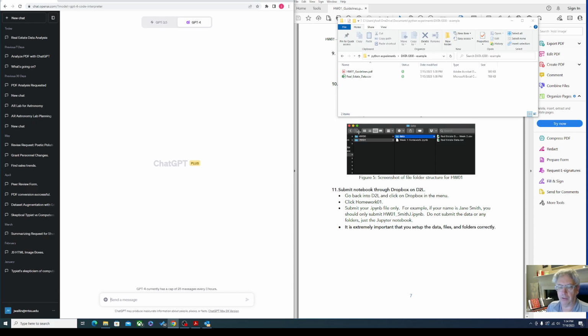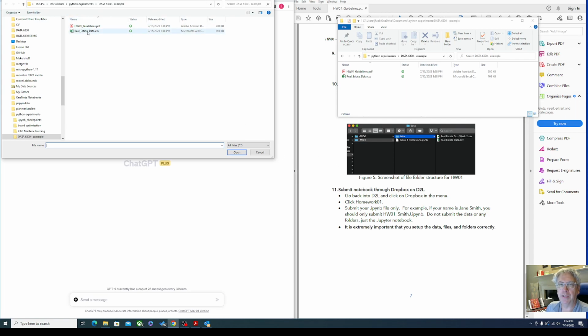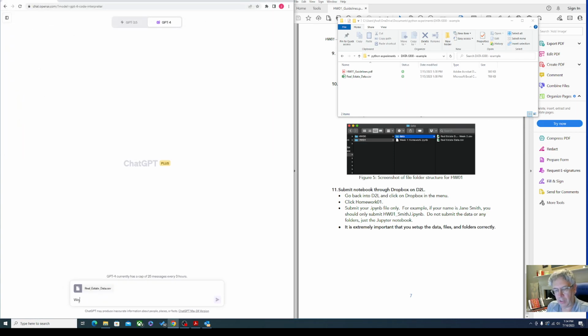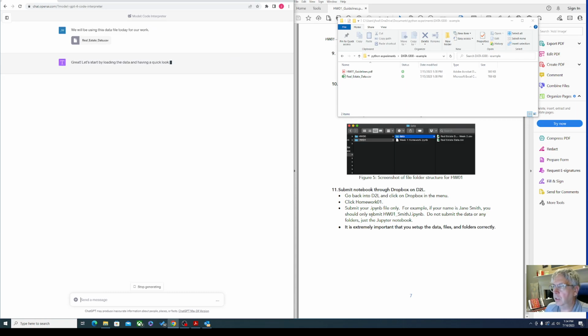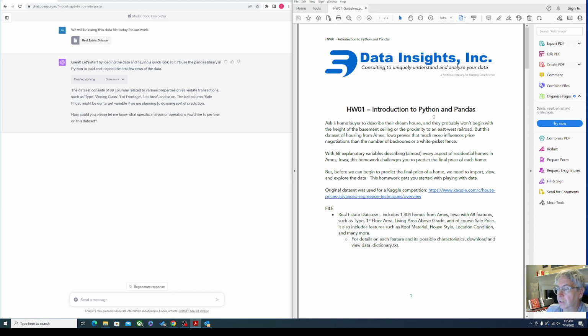And then the next thing that I want to do is to upload the data file that I'm going to be using. So I'm going to hide this real quickly, make it a little bit bigger. And what I should be able to do is upload a file. So I'm going to grab this data file, the real estate data, and say, we will be using this data file today for our work. And it's going to take a quick look at it. It's going to load everything into pandas, and it sees a whole bunch of data.